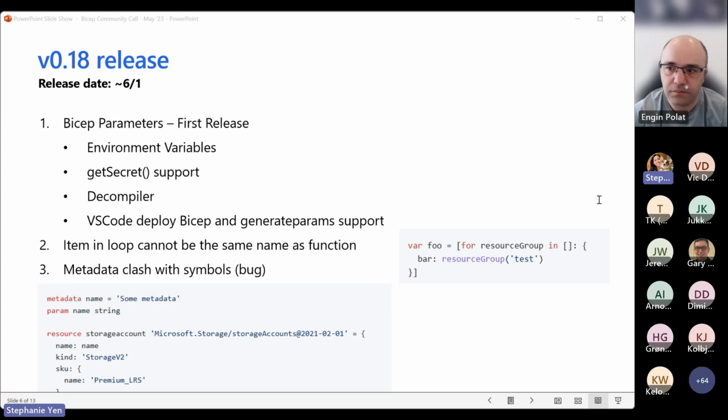VS Code deploy Bicep. This allows you to use the current deploy function to read parameters from a parameter file and complete any missing ones. If you use the deploy Bicep function, then you'll understand what we're talking about. You can test it out when it's out as well. Generate param support. Engin had previously talked about this in the past community call, but basically what this functionality does is generate a parameter file based off of the Bicep template, which is a pretty cool thing to do. Right now, there's only support for this in the CLI and VS Code extension.